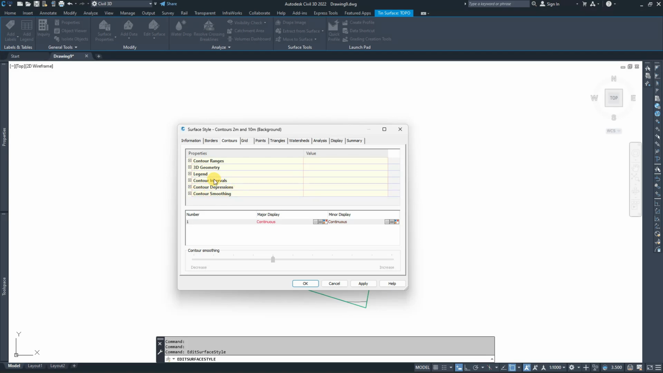But what we are concerned with here is the contour interval and the contour smoothing. Contour intervals tell us at what interval you want the contours to be drawn, and the smoothing helps us to smoothen or make the contour a bit realistic, removing all the edges.